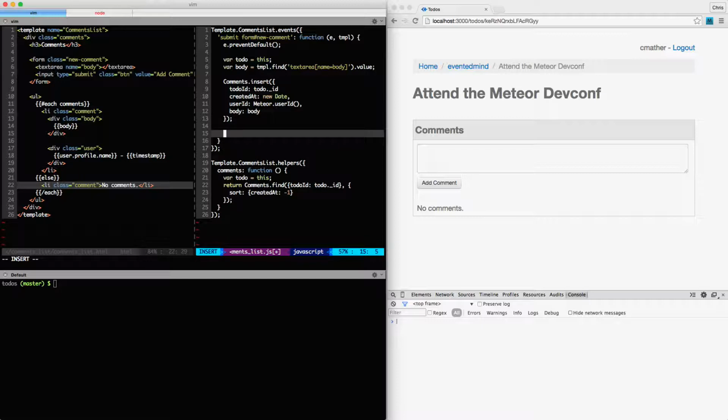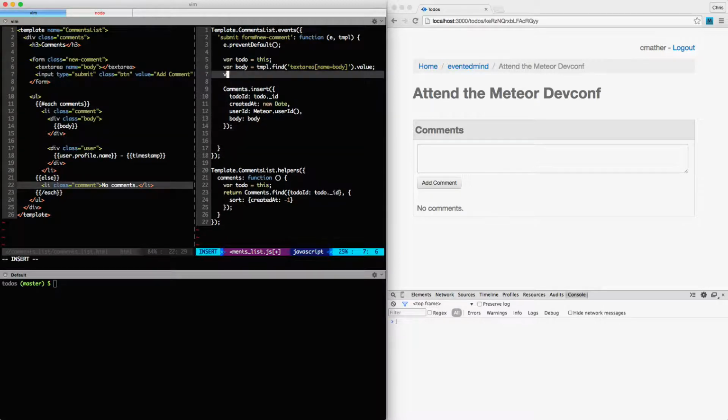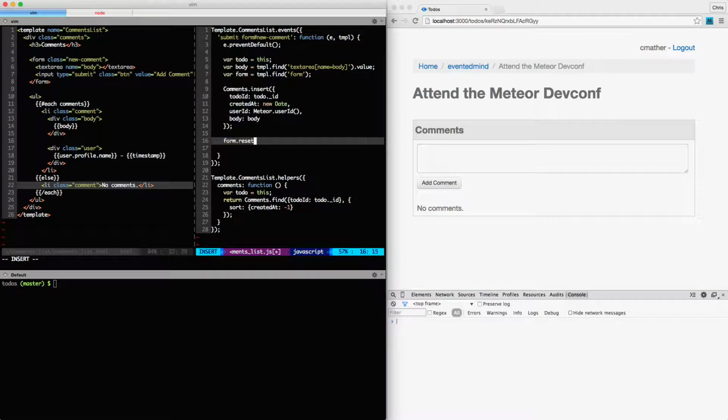And when we're done with all this, we can get the form and reset it. So I'll grab that up here. Oops, find, and then we'll grab the form. And then down here, we'll say form.reset.